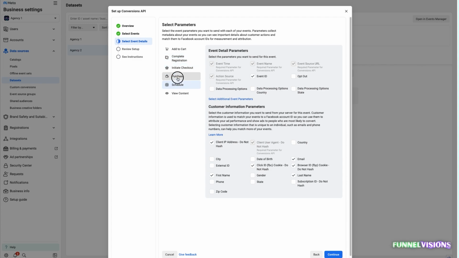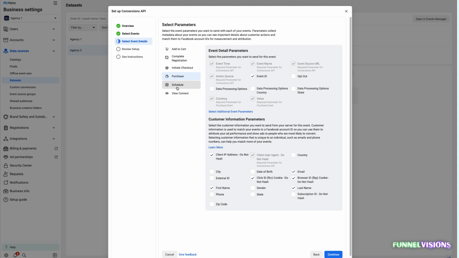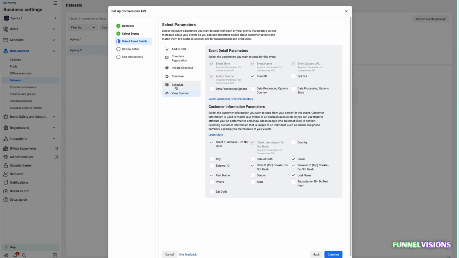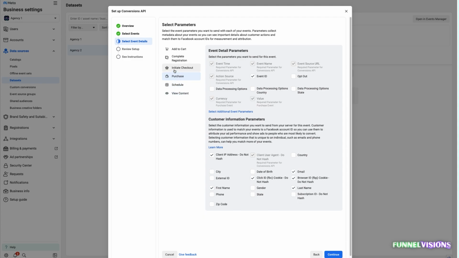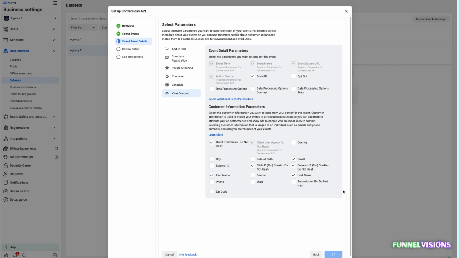Why is that different? Oh, it's because it's purchase. Yeah, purchase is a little bit different. Again, you read all about this and do whatever you want to do with this. This is just my setup, okay? So once you have all those things added, hit continue.